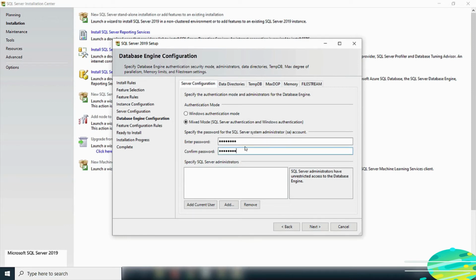Once you have entered the password and confirmed the password, you also need to add a user that has administrative rights. So I'm going to click on this button that says add current user. You can see that has added the username I used to log on to this computer, which is administrator. Once that's been entered and we've entered the password for the SQL Server system administration account, which is called the SA account, click on next.